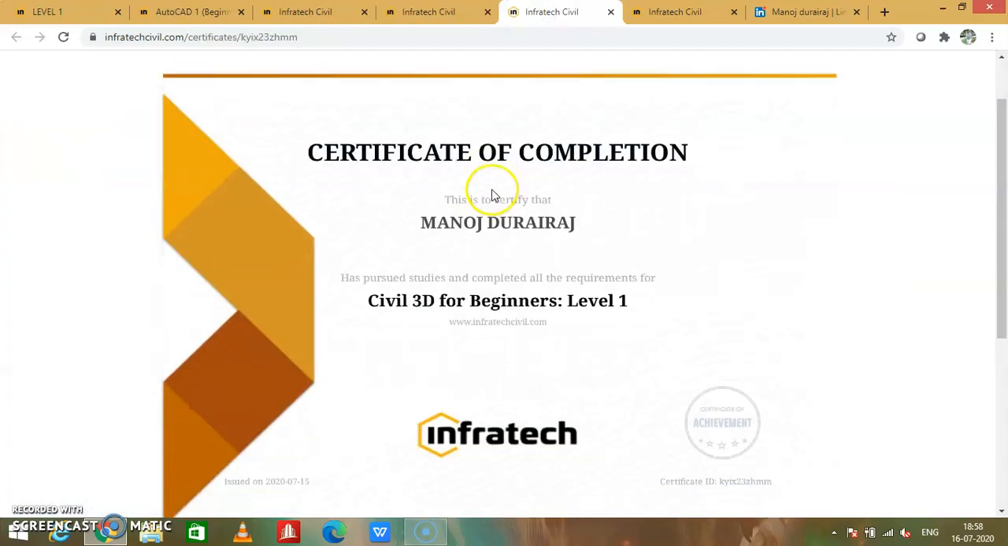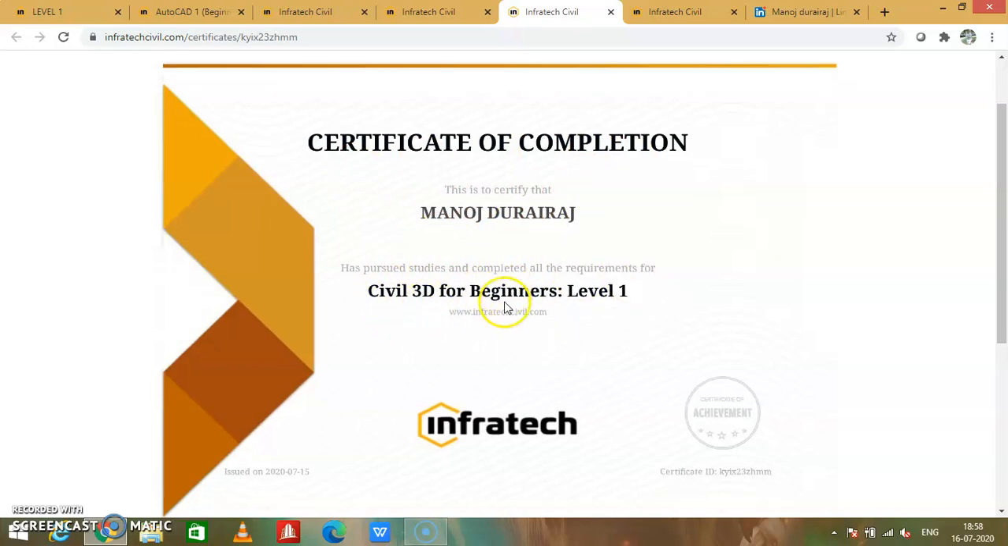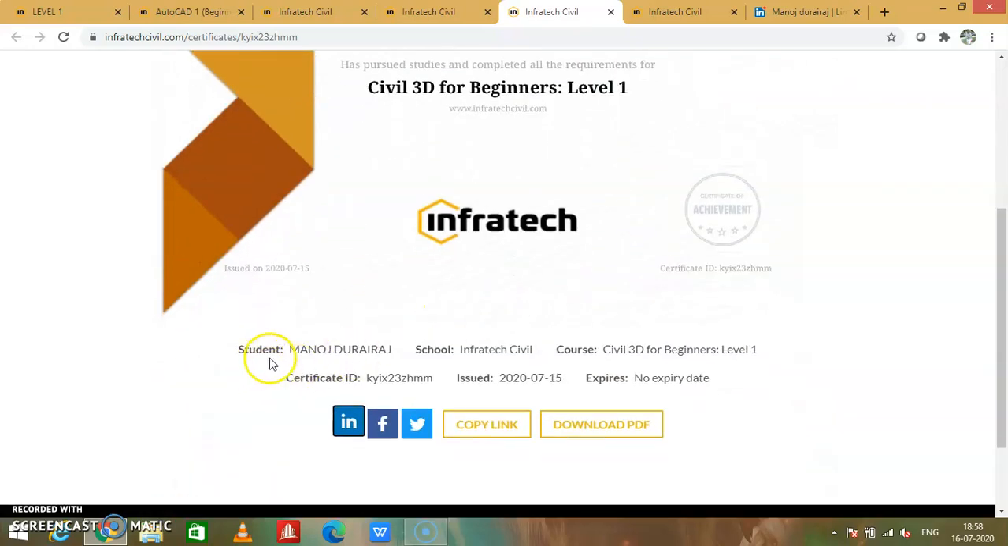The certificate will look like this: certificate of completion. This is to certify Manoj Raj has pursued studies and completed all the course. You can see here the student name, the school which offered the course, the certificate ID, issued ID and inquiries. You can share this on LinkedIn also.